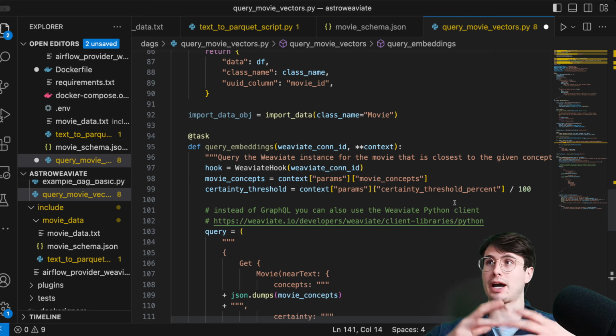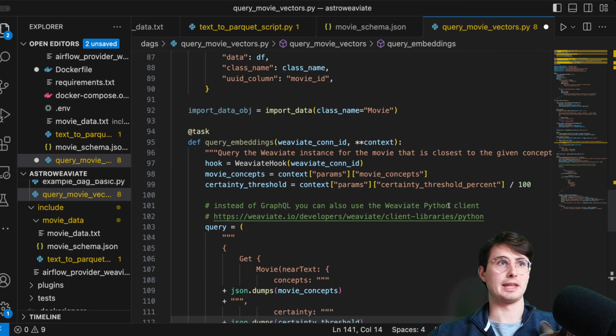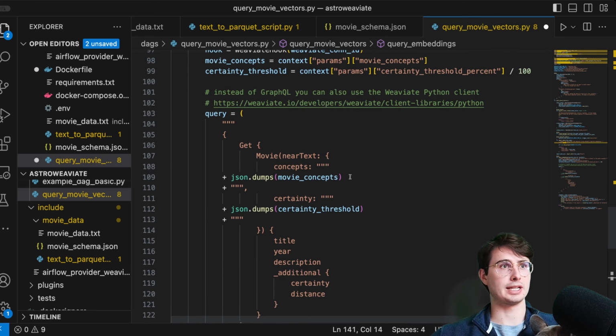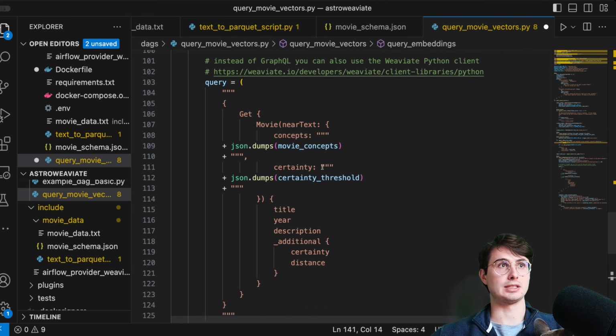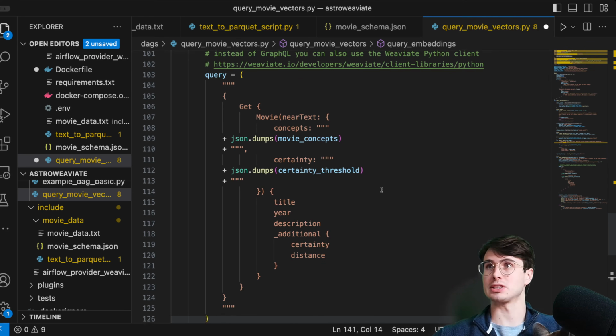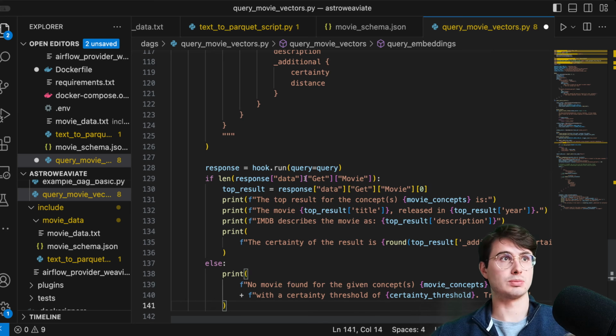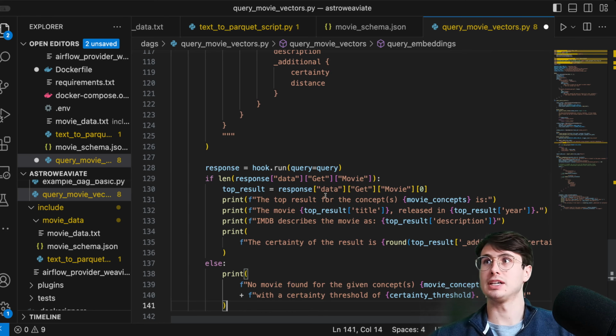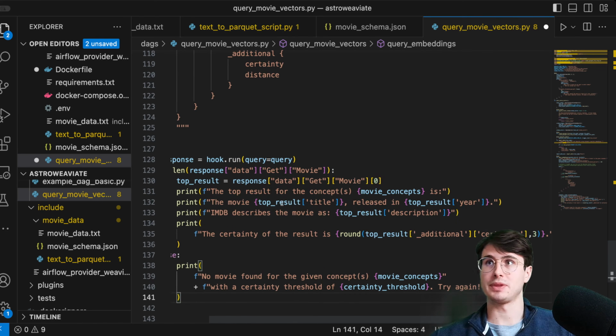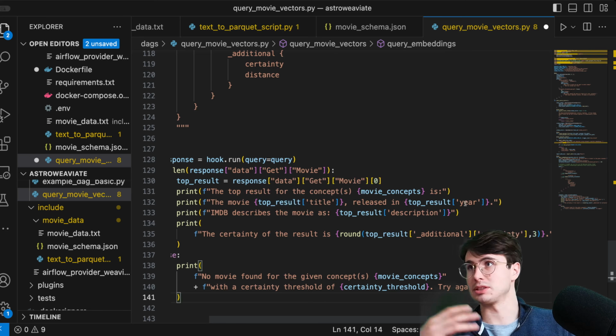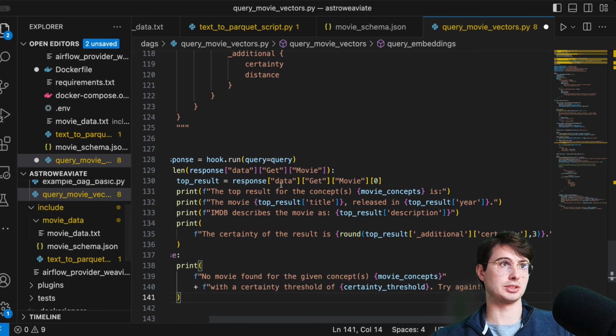Certainty threshold: how similar do we want our movie to be? And then here, our query, we are getting any movie that fits that, and you can see its certainty, so how certain we'll like this movie. Its response, we're going to query this out, so get the response from data, get movie, the movie it returns. The top result for movie concepts is based on our preference, and that's going to be Jinja templated in. Top result, released in the year, then it's pulling out the year of that top result. You can see we're just storing top result as response data, the first one in there.